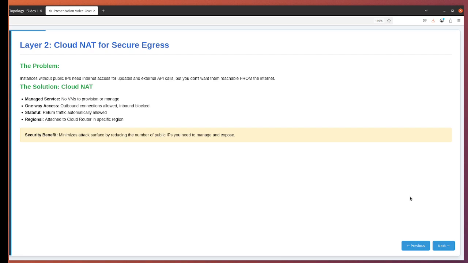You enable it on a cloud router, and it provides outbound internet access while blocking unsolicited inbound connections. This is essential for security because it minimizes your attack surface. Your private instances can download updates and access external APIs, but attackers can't directly reach them from the internet.